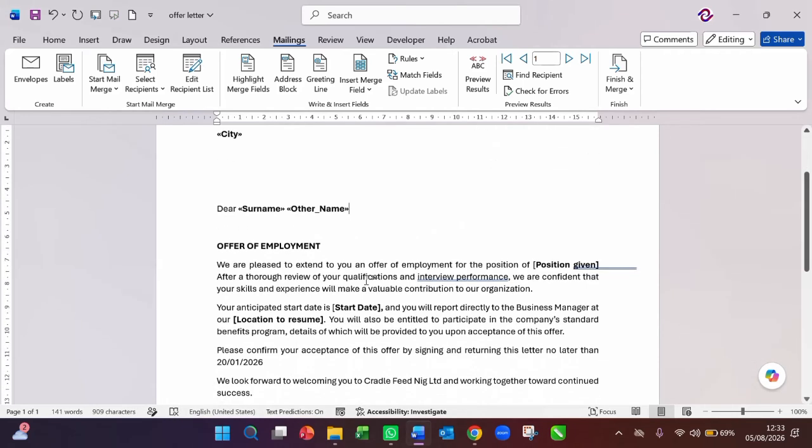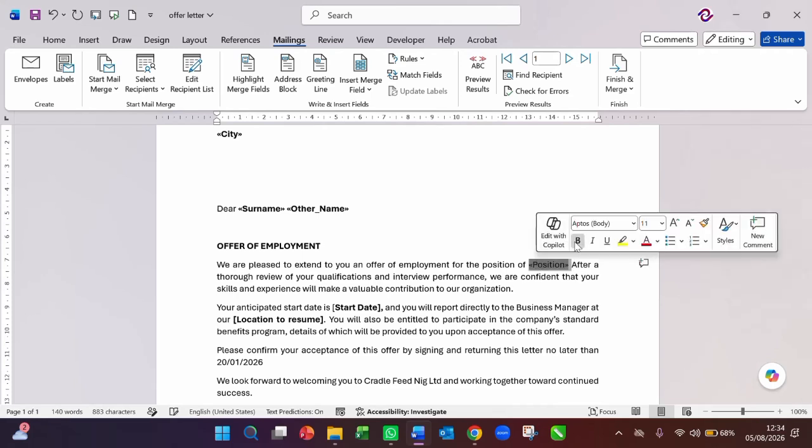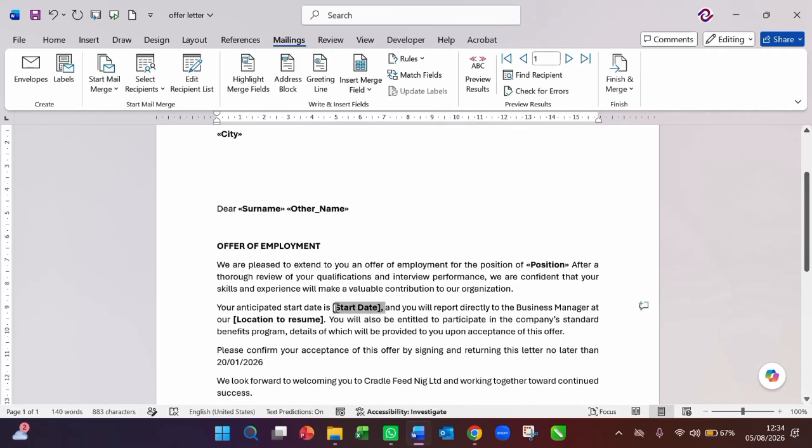Now the next thing I have here is position. I'm going to come here also, remove this one, remove all this here. And because I have already stated the position in my Excel file, I'm going to click on insert merge field, choose position. Then I also highlight it and make it bold so you can see them when they are changing. The next item I have here is start date. I'm going to also remove this one, and insert the real start date, which I already have in this space also. I'm going to put a space there and also highlight it so you can see when they are displaying.